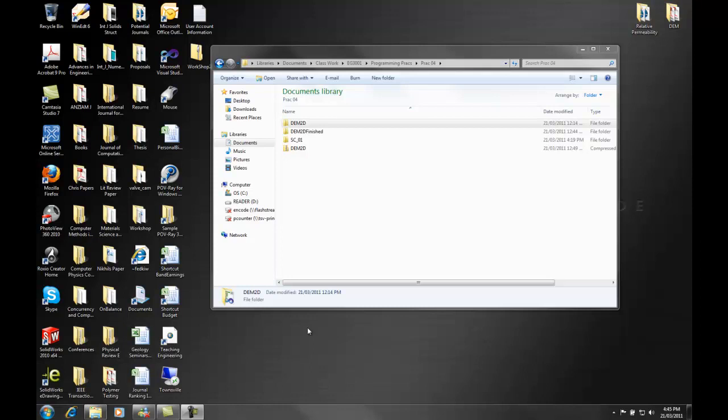Hi class, in this prac we're going to put together a two-dimensional DEM solver. This basically carries on from our lecture. We'll be writing the code for a very simple elastic circular particle DEM code. They'll be perfectly smooth, so we won't worry about friction, and in the next prac we'll actually include friction.